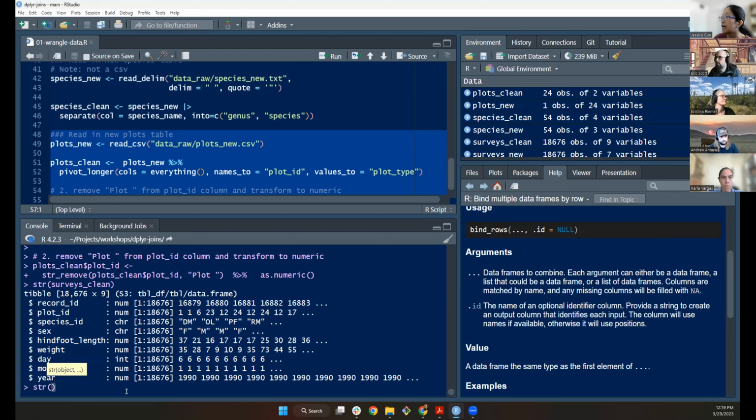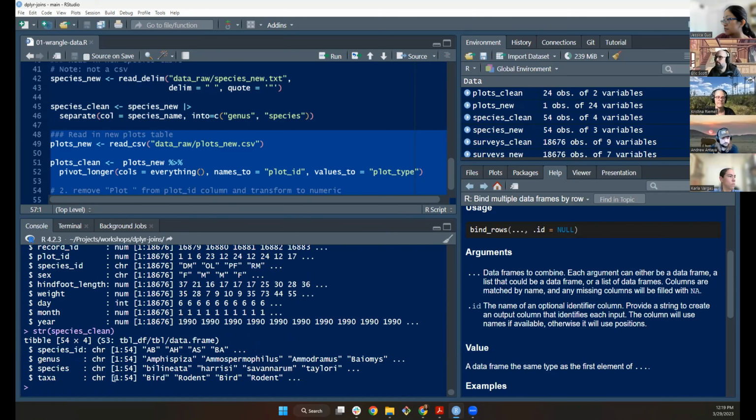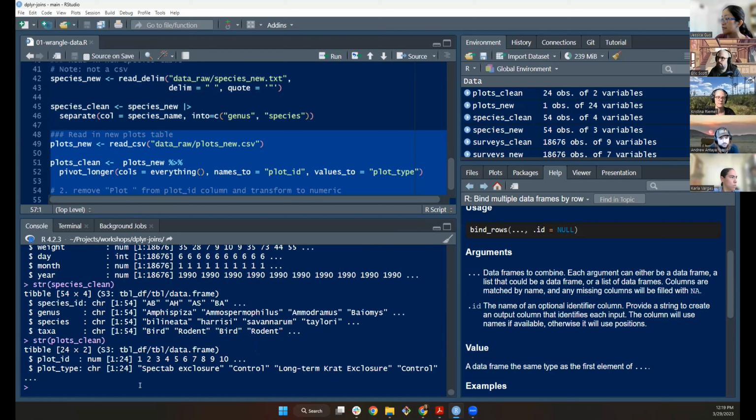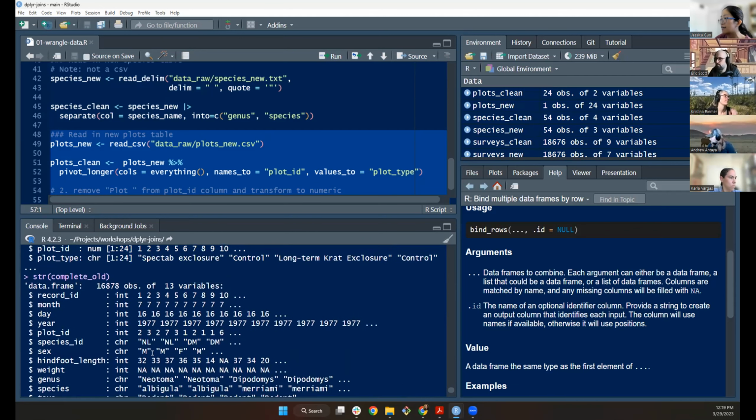I'm going to check out species clean. Characters, we've got genus and species split, looks good. And then lastly, I'm going to check out plots. Okay, so now it's long format. Instead of one wide thing, it's got 24 rows and 2 columns, plot ID and plot type. And the plot ID is now numeric, whereas before it was a character string. So now, hopefully, I can do one last final check and compare it to the old data. Some of these I think were integer, but that should be fine. Integer and numeric will be able to be matched up.